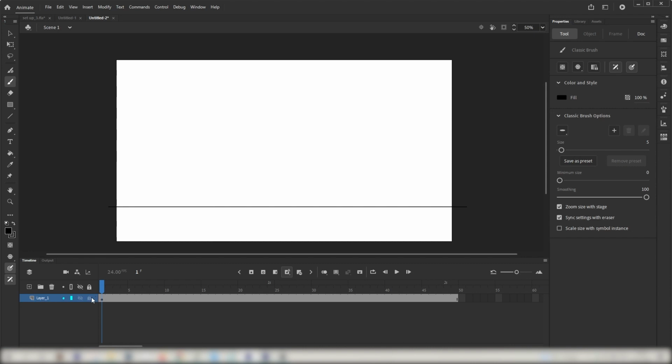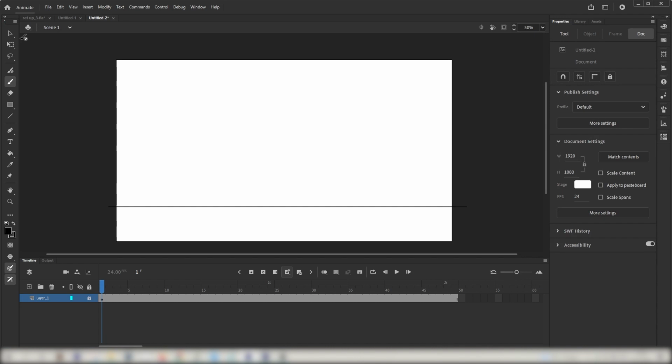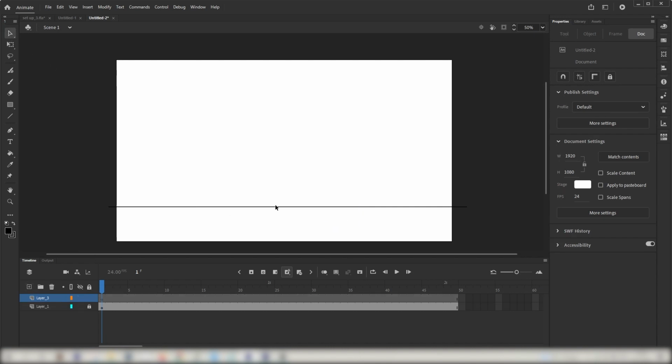Just like in Photoshop, we can now lock this layer because we don't want to accidentally edit it when we're grabbing things. The next thing we're going to want to add to create our bouncing ball is our arcs. So, obviously we want to kind of show what our path is going to be for this ball.